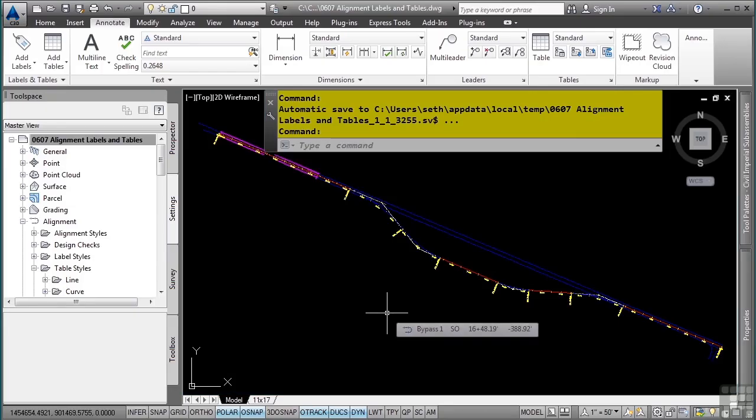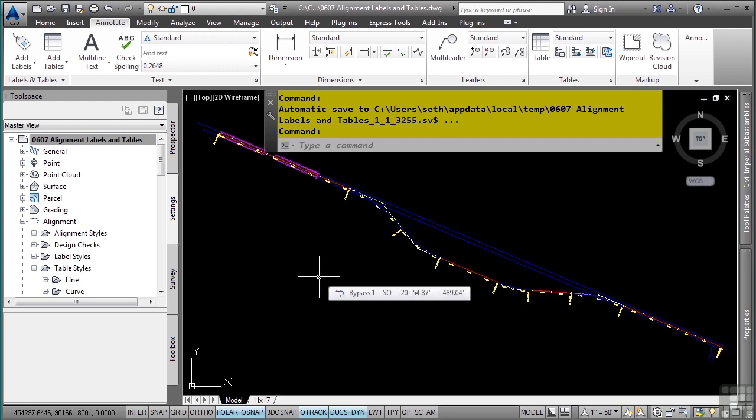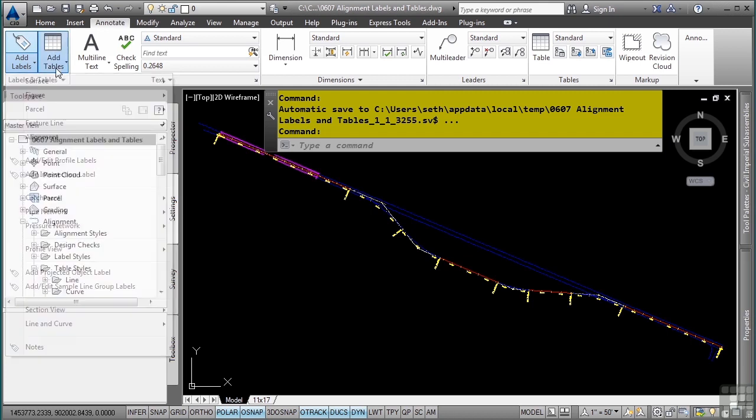Civil3d provides many ways to create labels and tables in your drawing. To begin the label creation process, there are a couple of ways. If you don't have your alignment selected, you can simply go to the Annotate tab and choose the Labels and Tables panel and then select the appropriate tool. Either add labels or add tables.